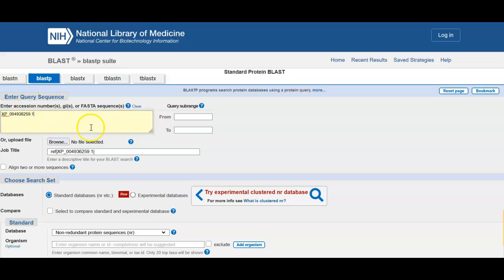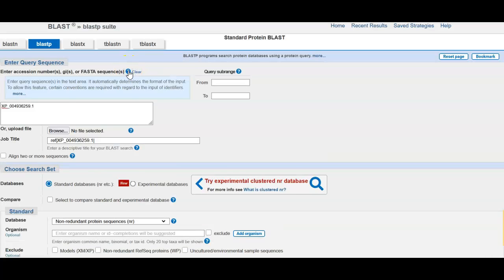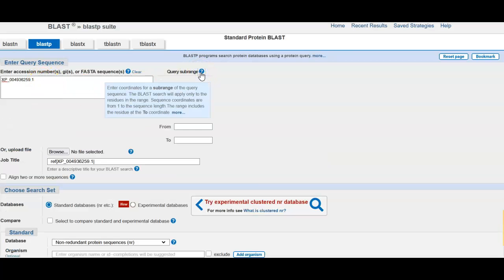So I want to do a couple other things. By the way, a great thing about NCBI is if you're ever unsure where you're supposed to put something, you literally just click on this little thing and it'll tell you exactly what it needs there. There's a bunch of different ways. I could have put the amino acid sequence, but I chose the accession number. With the query subrange, I can look at one particular area to look for residues, so that's nice.